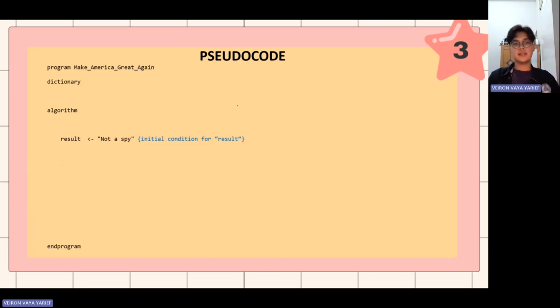Why did I say the result is not a spy? Why do we start from the output? We start from the last thing. So the concept of human thinking to solve this problem: think all the vehicles are not a spy, right? So when the condition is satisfied, we change it to become a spy. That's how you do it for a result, right?